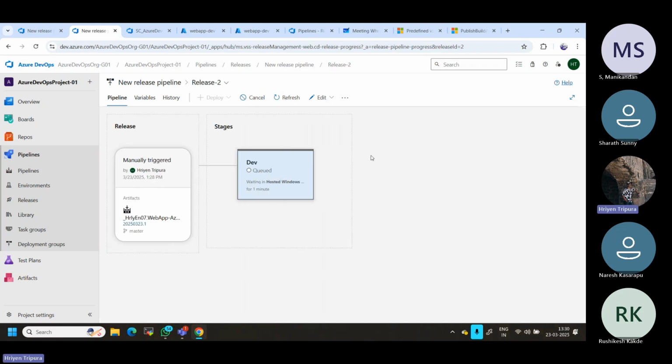Okay, meanwhile, maybe I will show you something else. There is an option, in the release, this release name also, basically you can make changes. Now it is initializing the job. So let's see.